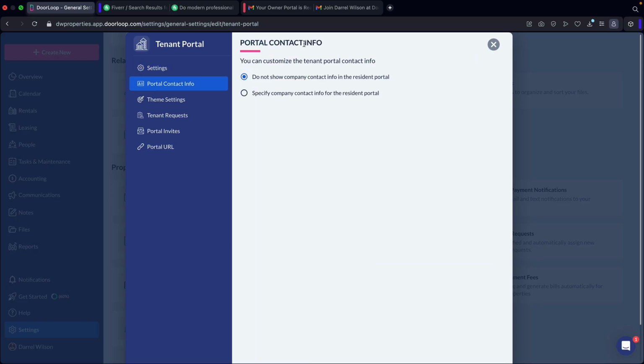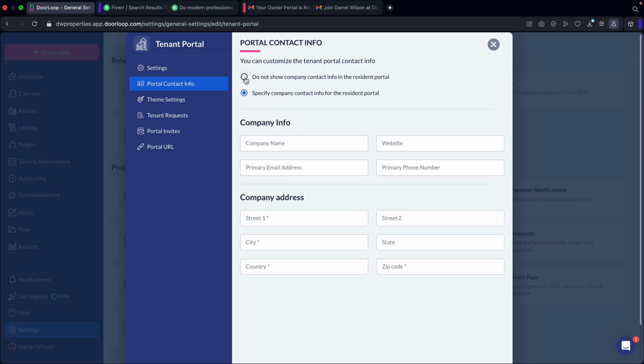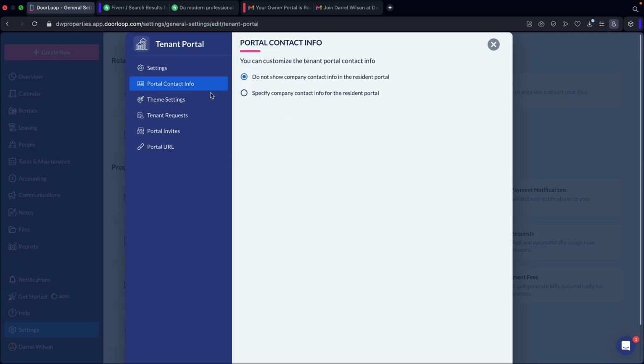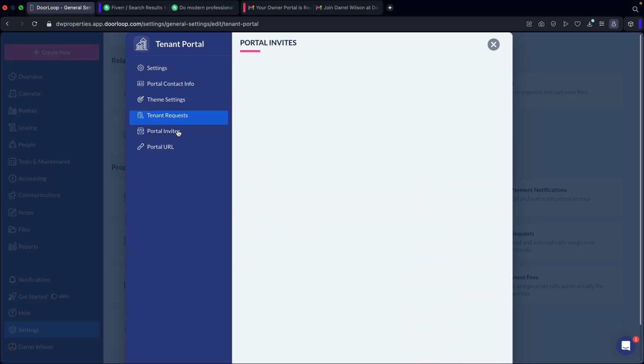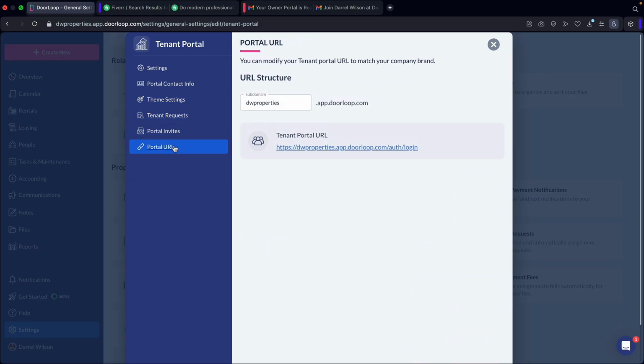Here we have the portal contact info where you can put some company information if you want to do that, or if you don't want to show it, you can hide it. And the same thing, theme settings. Here we have tenant requests, portal invites, and then the URL as well. So essentially it is the same thing, same options, just different people, okay?